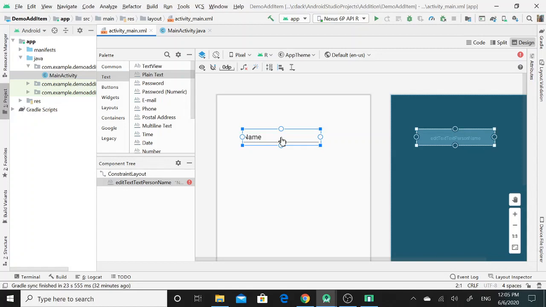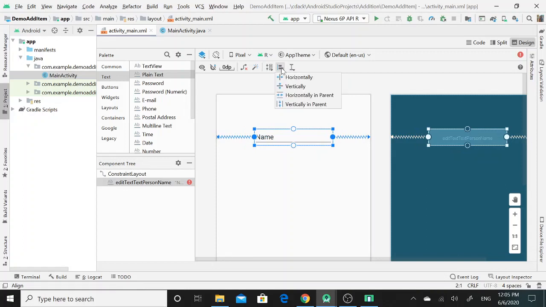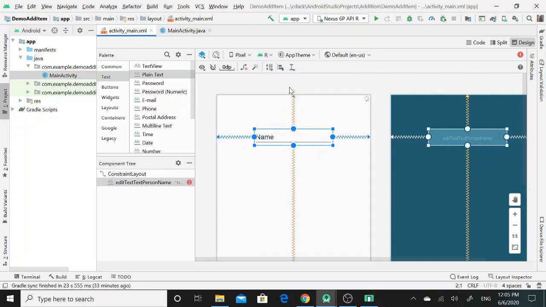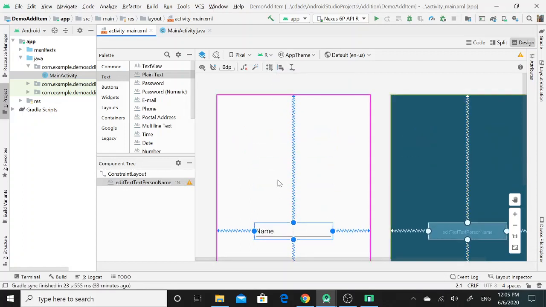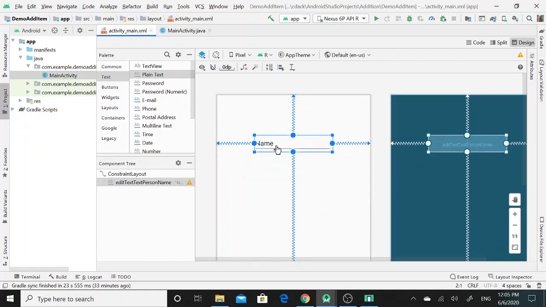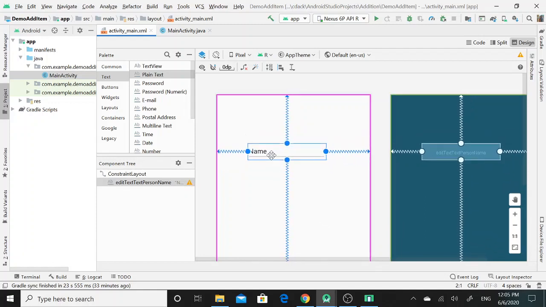To fix its align horizontally and vertically, I will simply click on align, then click on horizontally, click on align, click on vertically. Now the position of this UI widget has been fixed on your Android device.